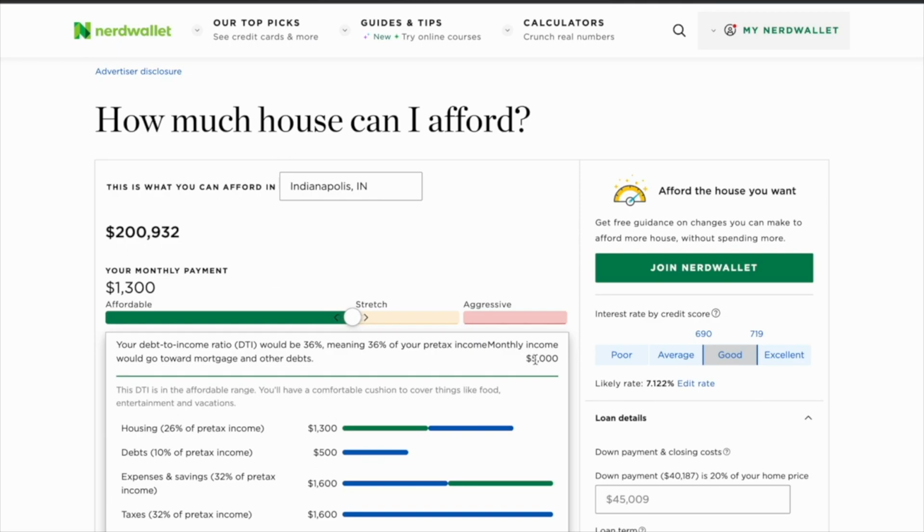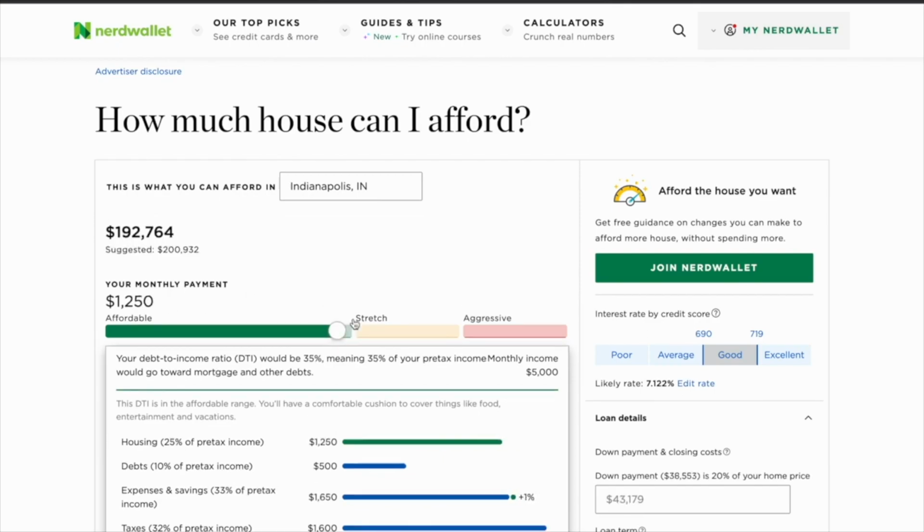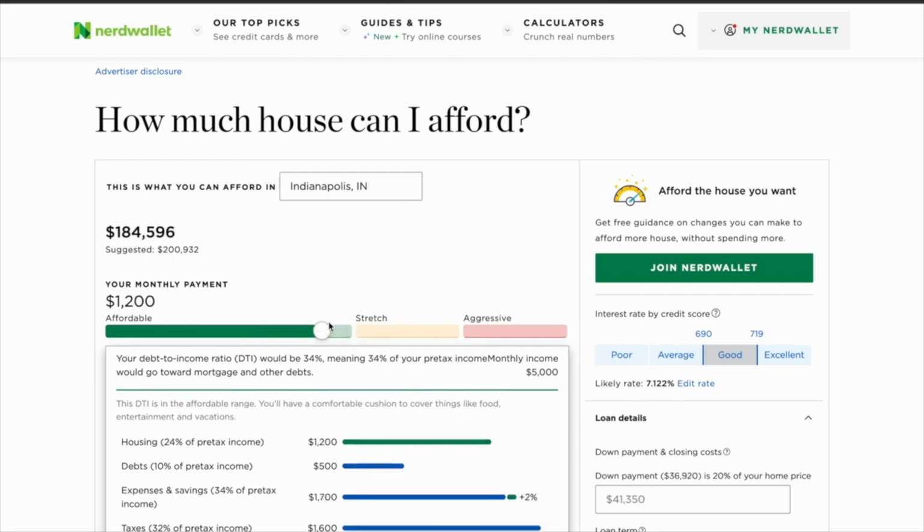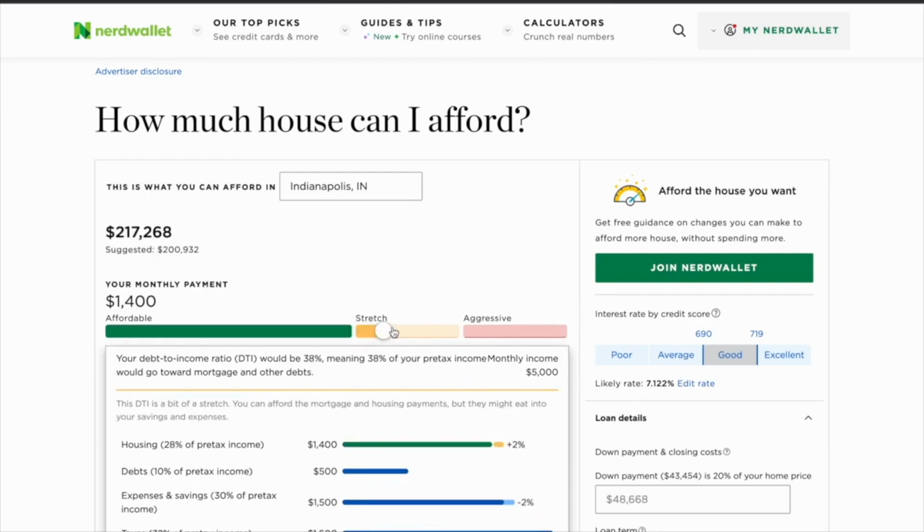Now, one of the things that I really like about this particular calculator is that, as I mentioned to you, usually you'll come to me and say, "Hey, we can afford $1,300 a month right here." Okay, you can move this up and down to see what type of home you could potentially afford. So as I move it up, if I want to go up to like $1,500 a month, right?